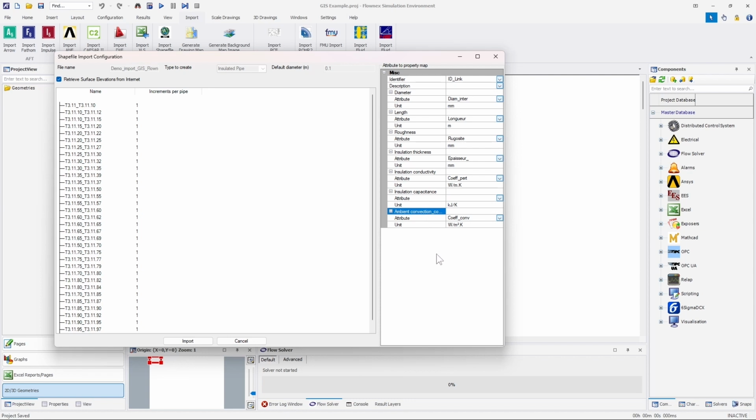Next to the attribute field is a drop-down list of properties defined in the shapefile that can be selected to be mapped to the appropriate input property. The inner diameter attribute will be selected for the diameter property, and the unit will be specified as millimeters, as this was the unit used in the shapefile.